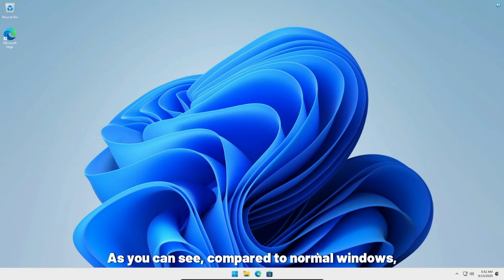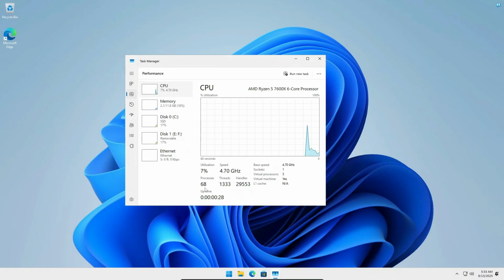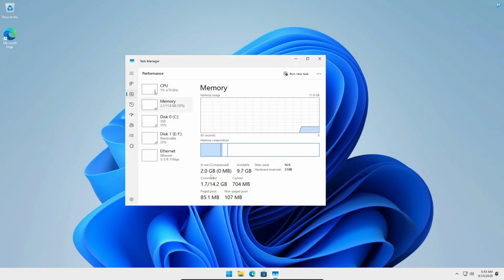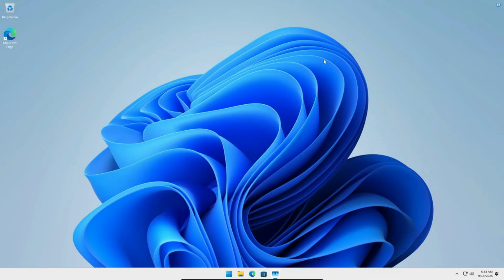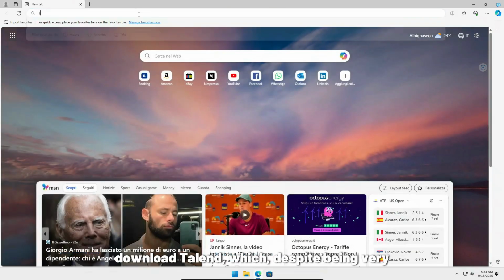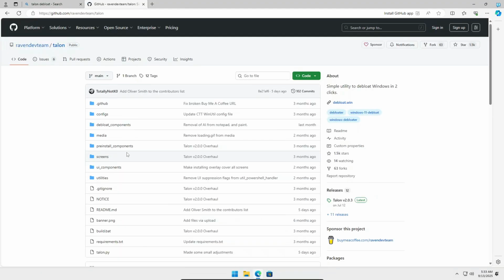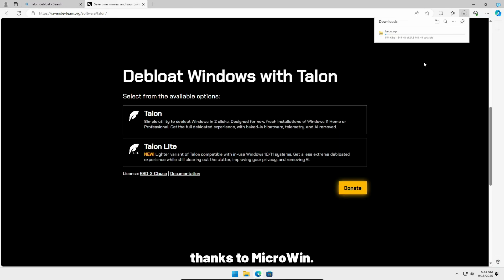As you can see, compared to normal Windows, there are far fewer background processes here. To finish with debloating, I'm going to download Talon, which, despite being very invasive, allows us to simplify many steps. The light version only affects the privacy settings that we have already removed thanks to Microwin.